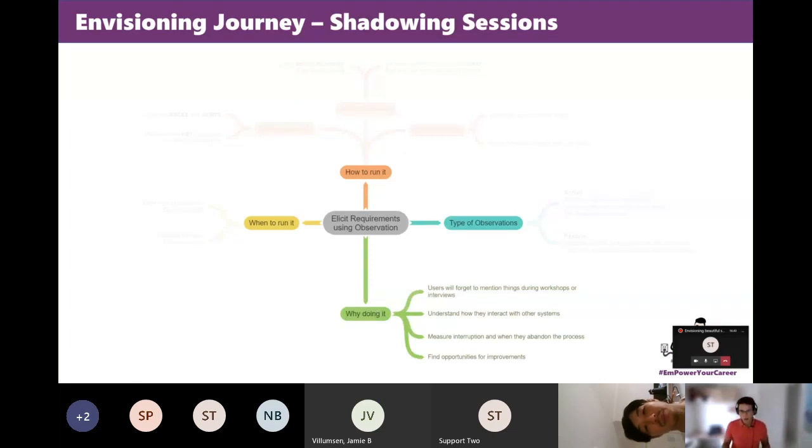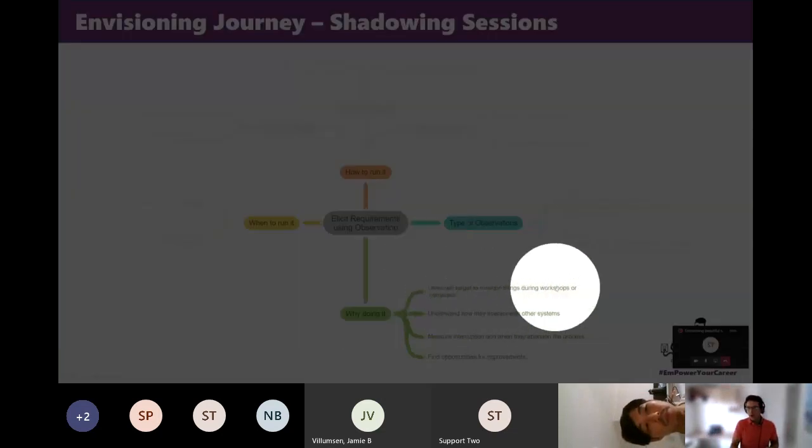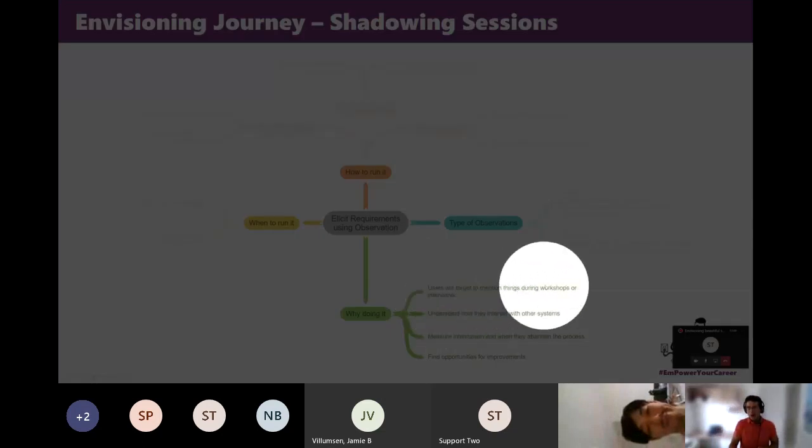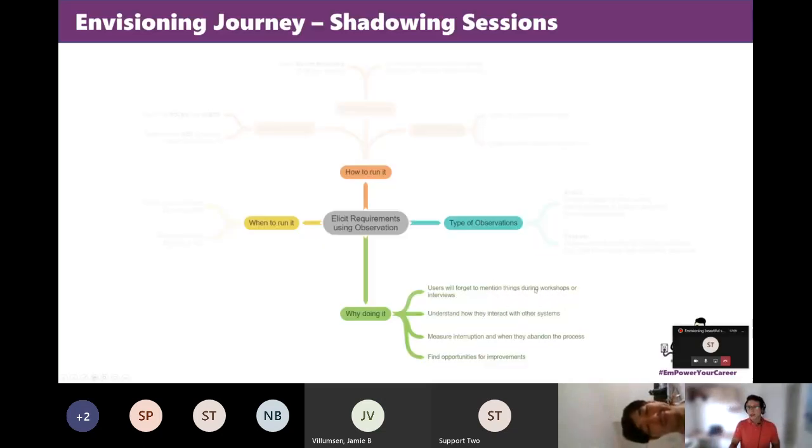those shadowing sessions. Look, in my opinion, users will most of the time forget to mention things during workshops or interviews, right? So they will not remember everything. If they sit down and show you how they do things, they will say, oh, actually that's the exception I forgot to mention, and then they can explain while they do their work. So it will add way more details and make you understand way better how they work.